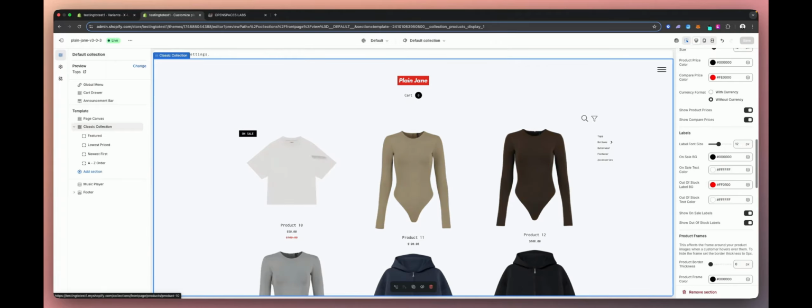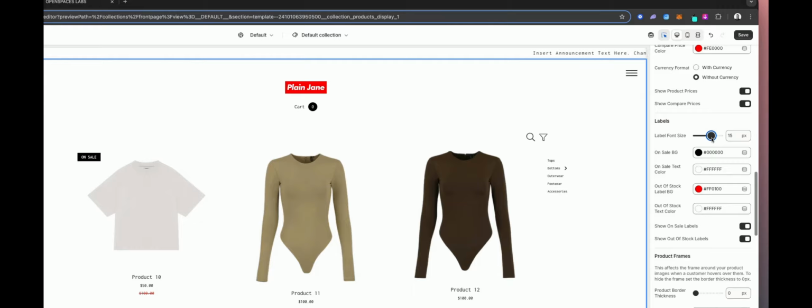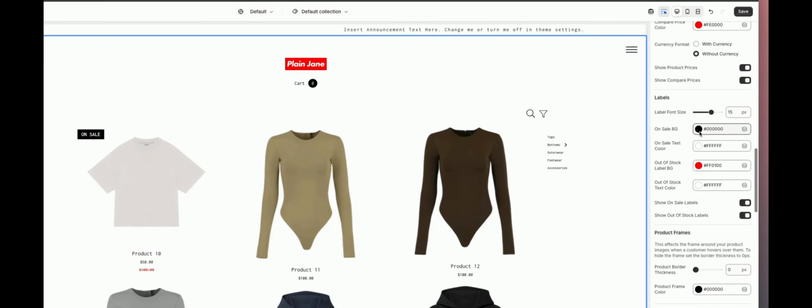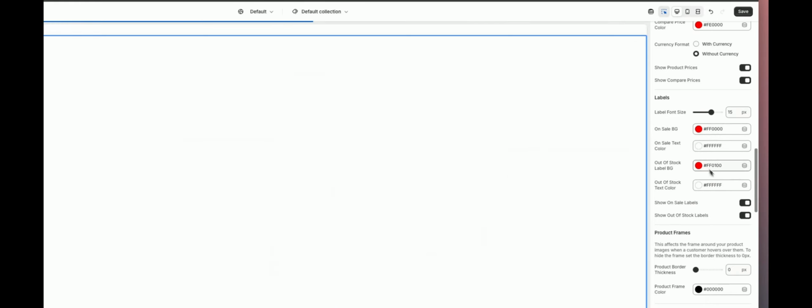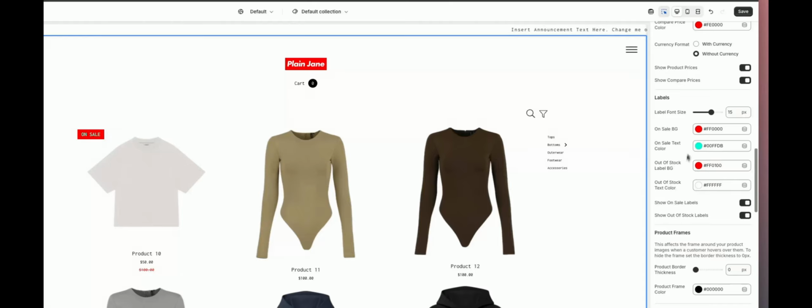You can edit all this stuff over here. So the label font size, you can increase it. It kind of makes it bigger here. You can change the background color. So you want it to be red instead, you can do that. And even the text color here. What did I just do? Oh, whoops. Come back. You change the text color. If you want like a cyan blue, you can do that.